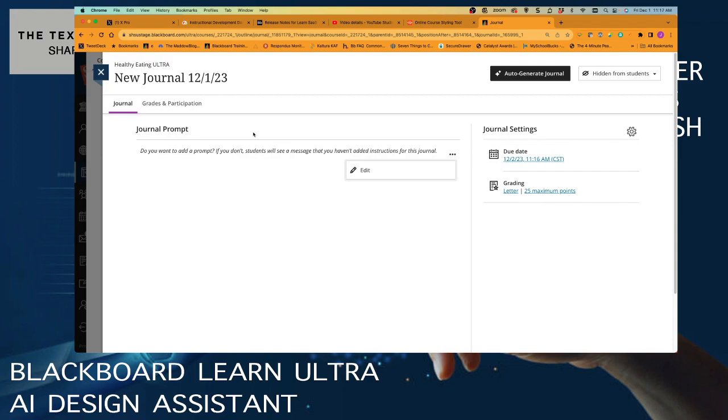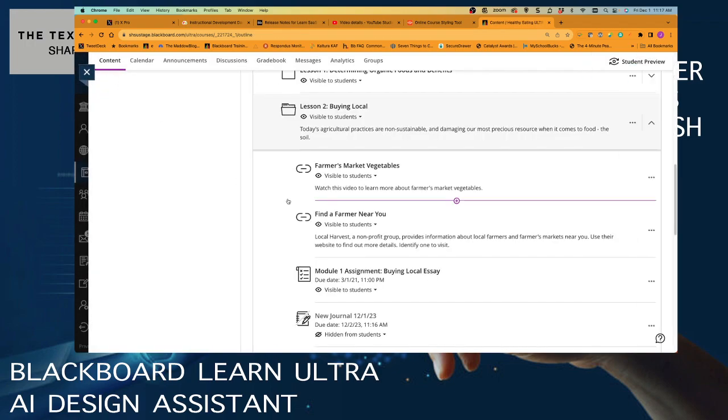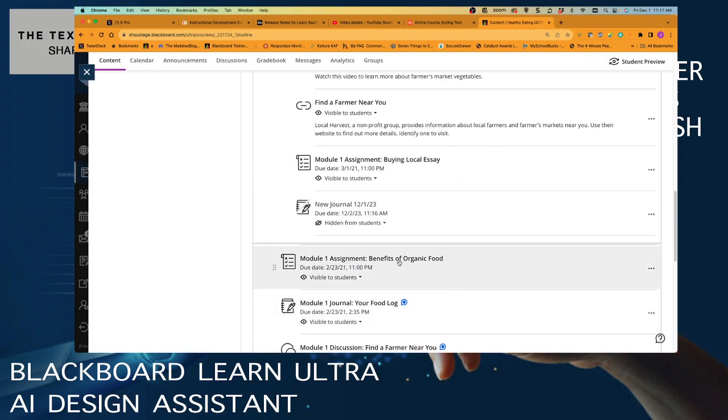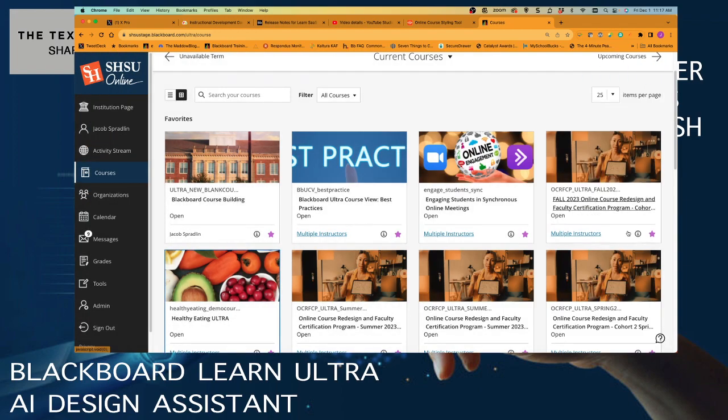The issue here is what happens if I were to close this journal. Let me see here. Why didn't it add the prompt? That's interesting. You know what? I didn't check it, did I? So I'm going to come back here one more time.